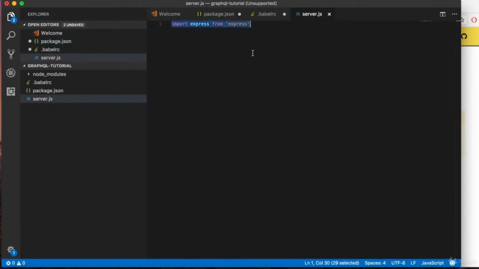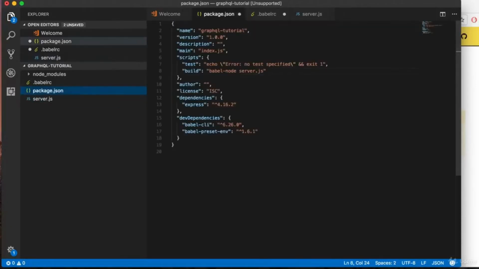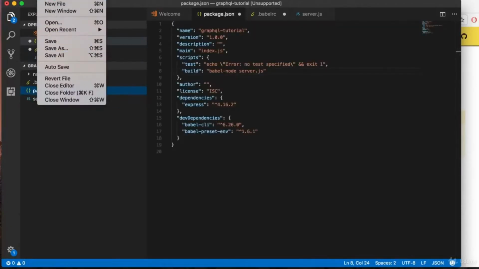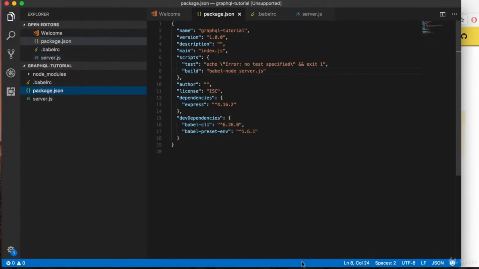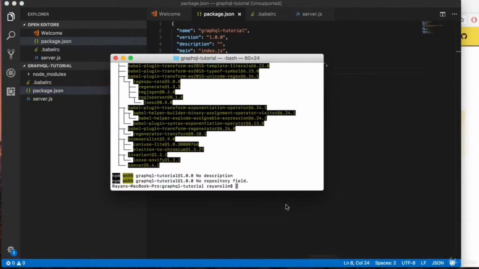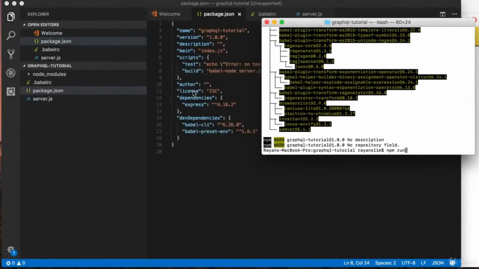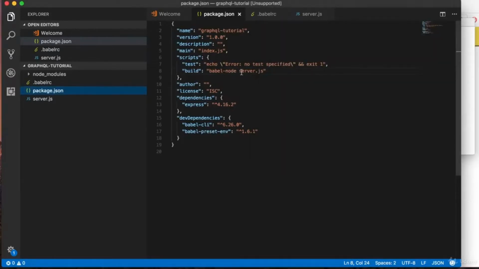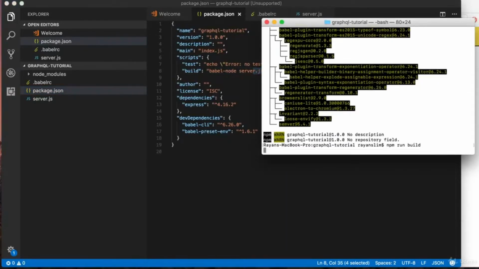How do we run the script? Well, that's simple. First, make sure to save all of your files by going on File and Save All. And in your terminal, run the script by writing npm run and whatever your script key is, in this case, build. And by calling this, it will trigger this value right here, which is going to run our server.js file with Babel. So press enter.